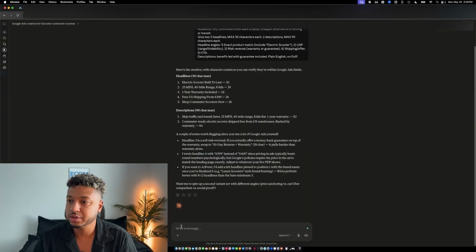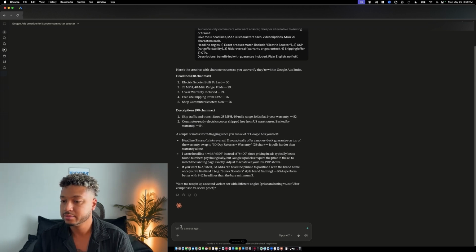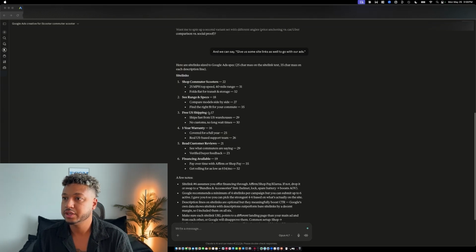So what we can do is head over to Claude and say, give us some site links as well to go with our ad. All right, so here we have 6 different site links we can use. We have shop commuter scooters, see range and specs, free US shipping, 1-year warranty, customer reviews, financing available. For financing, we're saying that we do help you finance. To build trust, we're showing that we have customer reviews. Another source of trust is the warranty, as well as free shipping. The price that you see is the price that you get. So we have all these different site links that, one, take up more space within Google and also help the customer through the buying process.